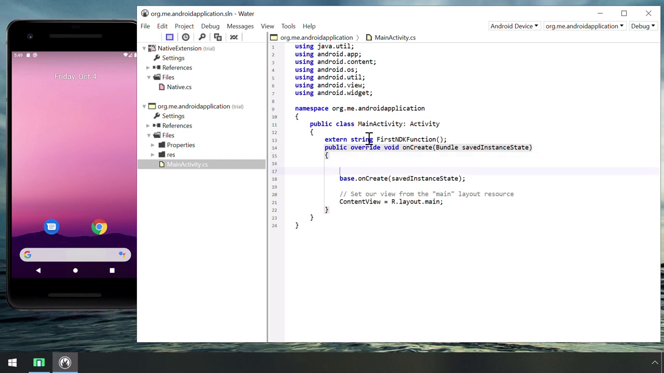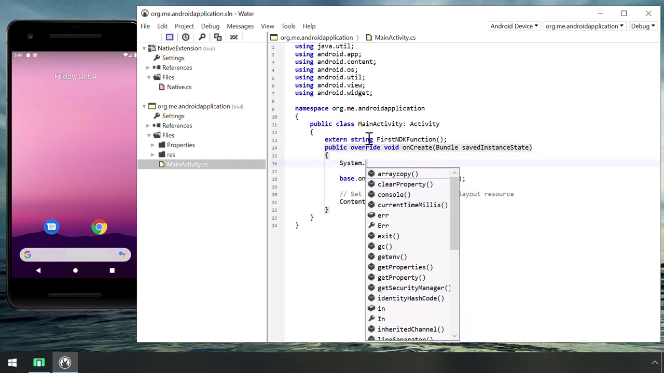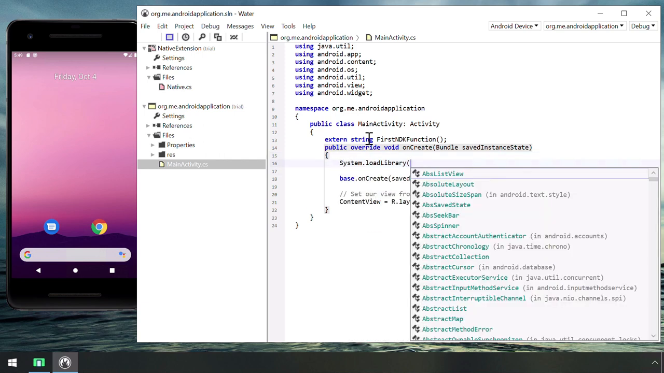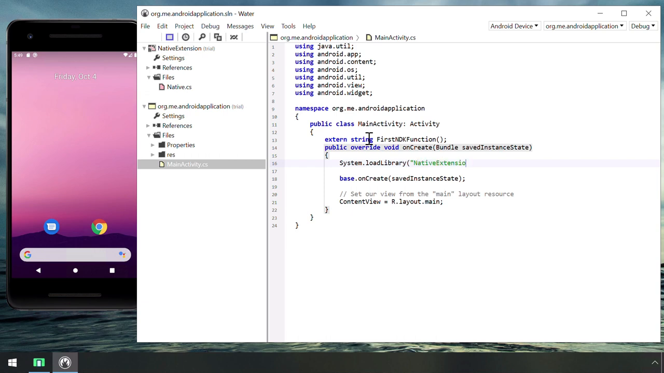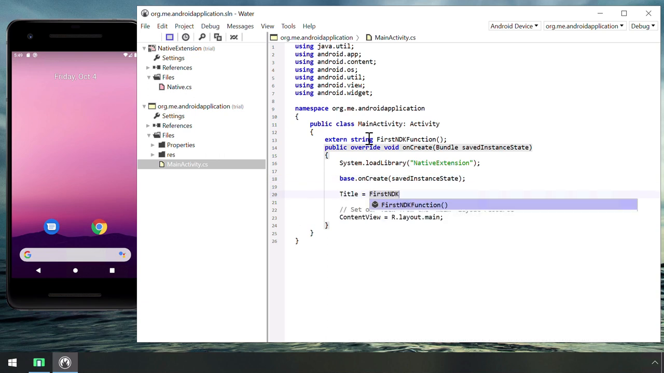At the beginning of onCreate, add a call to System.loadLibrary to load in our extension at runtime. After that, we can just call the method as we would any other, for example, assigning its result to the activity's title property. Let's set a second breakpoint here.